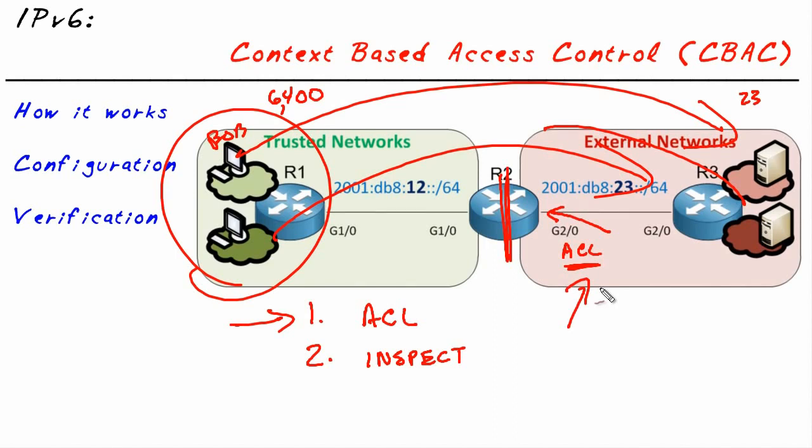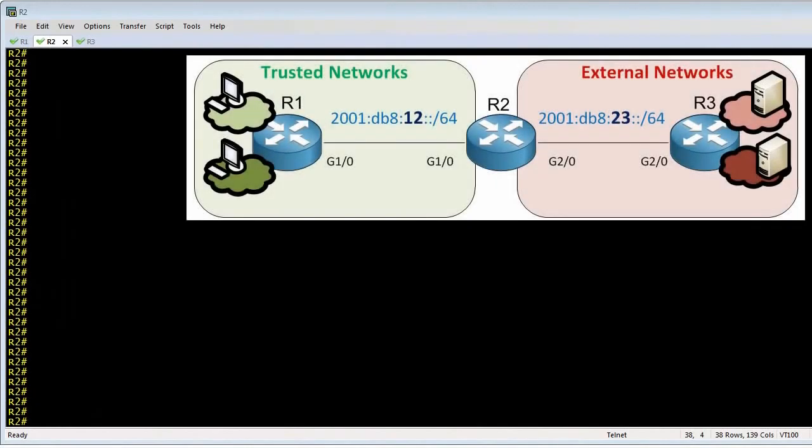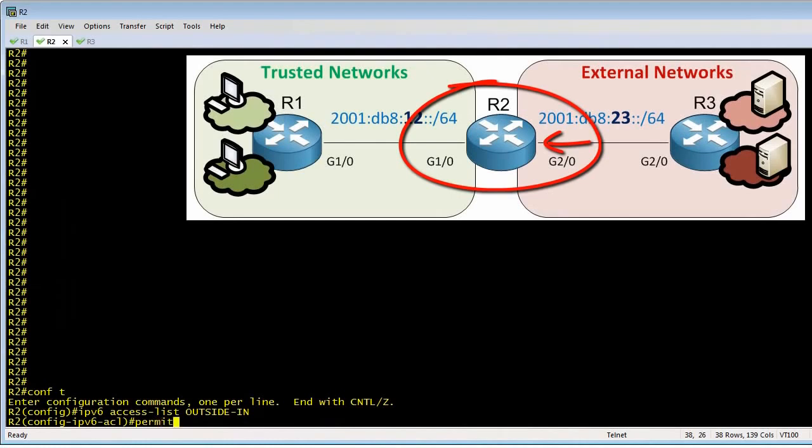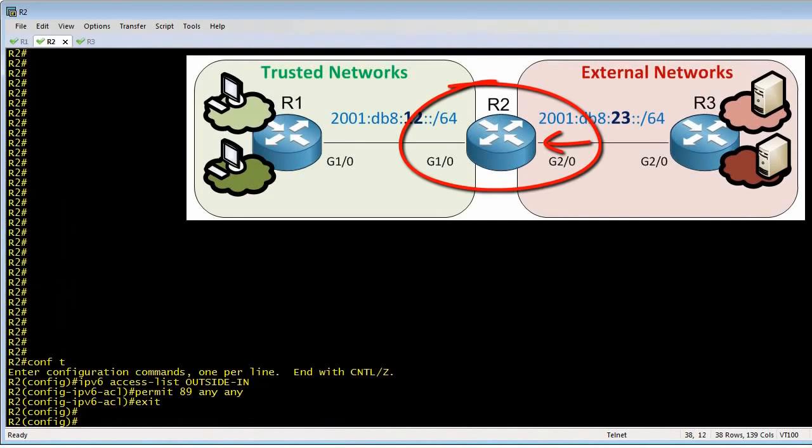So two basic parts. Number one, we have an access control list for filtering. That's the policeman. And then we have the inspection rule of context-based access control that's keeping track of sessions to allow reply traffic to come back in. To implement this, it's a two-step process. We're going to create an access list and apply it on the gig 2/0 interface of R2. So this access list is going to permit protocol 89, which happens to be OSPF, because I don't want any OSPF neighborship to break between R2 and R3. But besides that, there's an implied deny at the end. So virtually all other traffic is being denied other than OSPF.